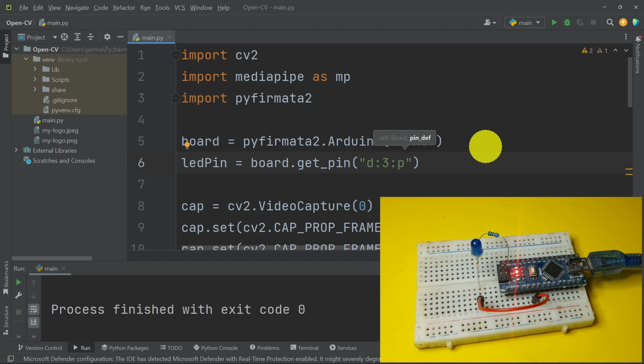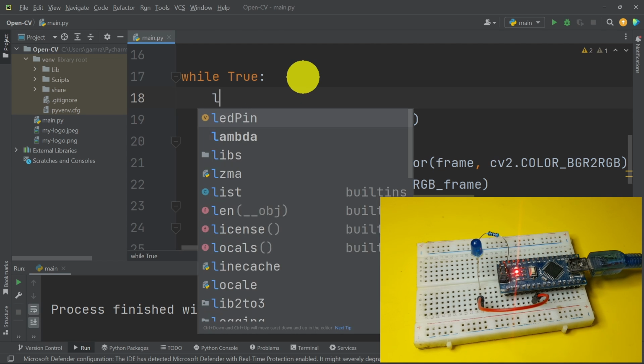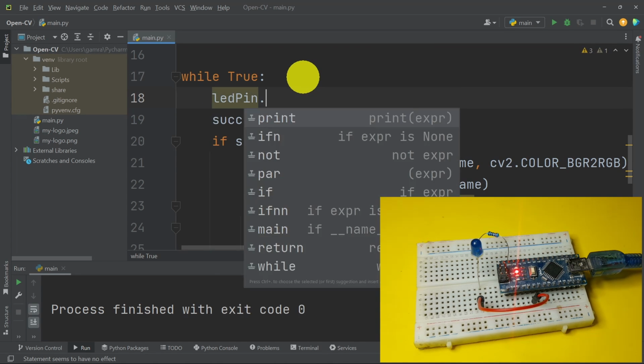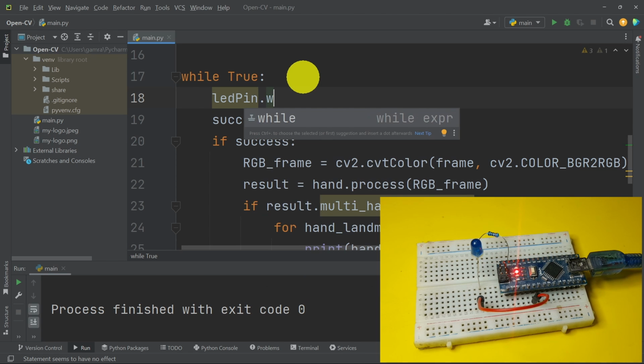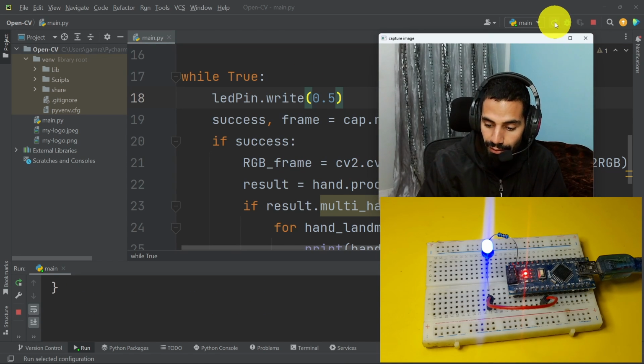To check that we are able to communicate with the Arduino board using Python, I'm going to go under this while True that is called over and over again, and set the brightness using the name of the object led_pin dot, and the method that we use to control its brightness is called write. This takes in a float between 0 and 1, so 1 means full brightness. Let's try to set it to 50% using 0.5 and run this main file using Run. And there you go, the LED is turned on and we have 50% brightness.